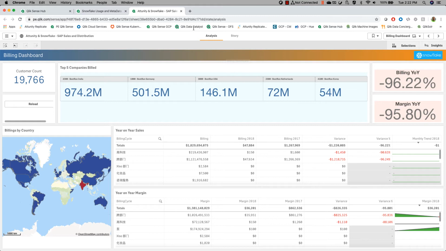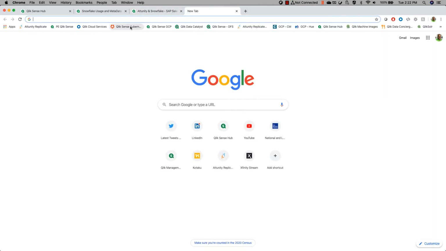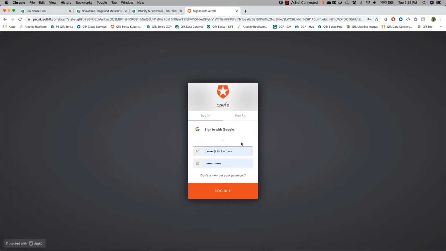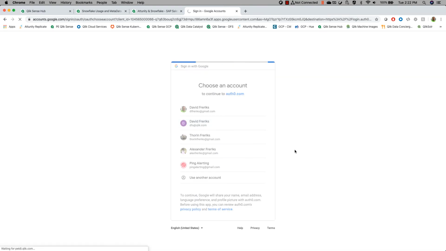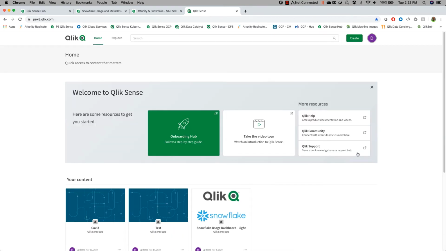Now, let's talk about another usage method, where we actually start leveraging the power of Qlik with in-memory data mixed with live data coming off of Snowflake. So let's take a look at that. We're going to start by signing in, and this is actually our Kubernetes version. Pardon us having to go through some authentication here.